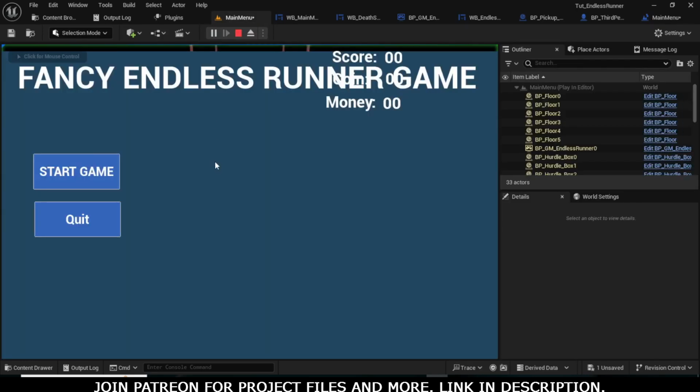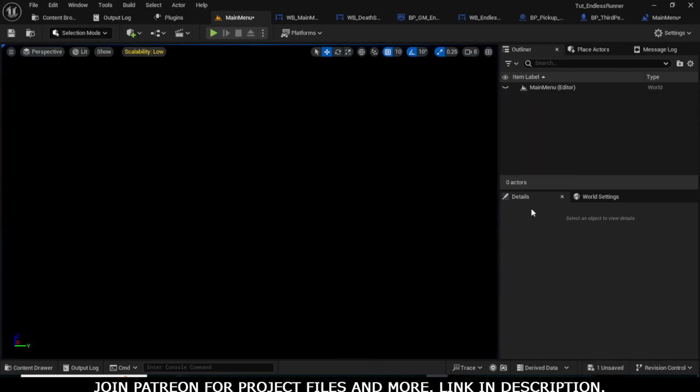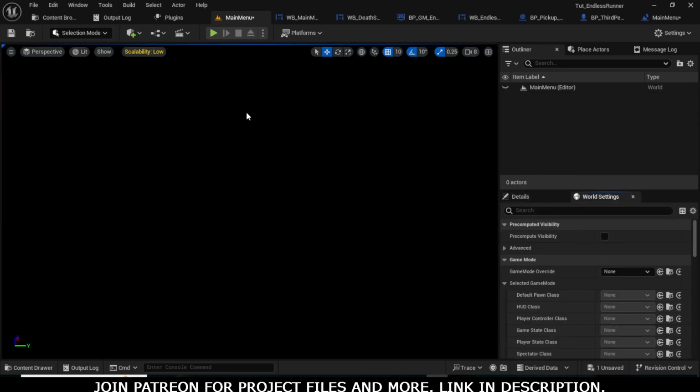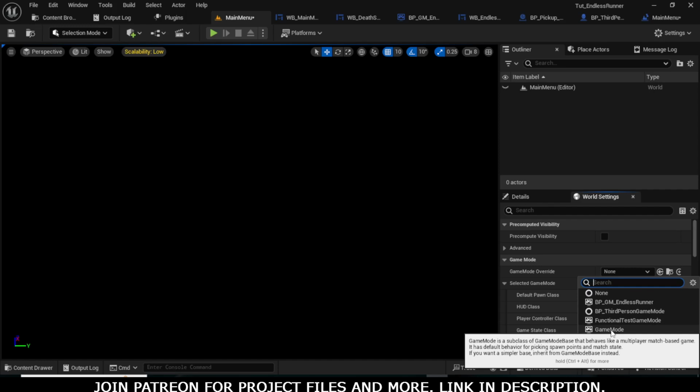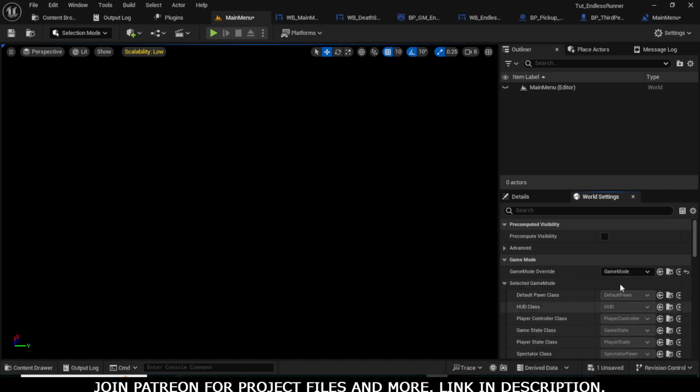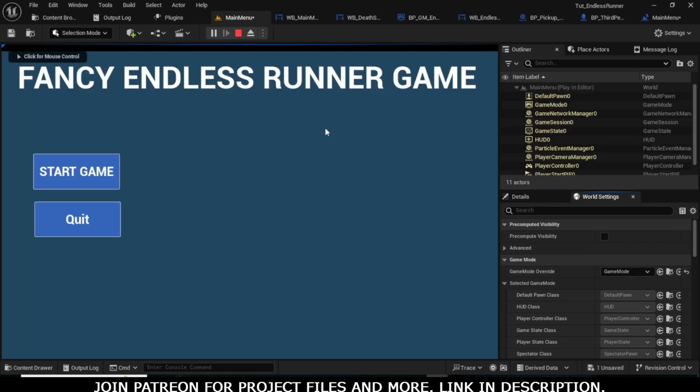So let's play it. You're noticing that the score and all these things are also coming from our other level. It is because our third person character is also loading in that main menu. So in order to stop it, simply go in the world settings, and in the game mode override, select game mode. When we select the game mode here, that problem is resolved.